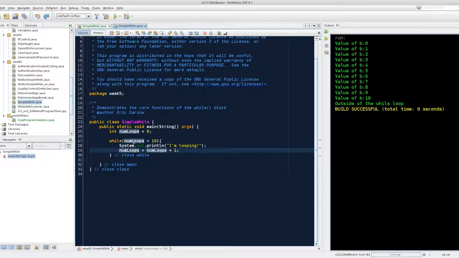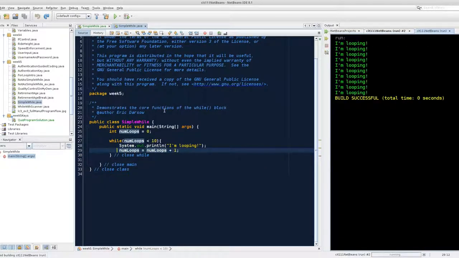Remember, compilers don't guess, they don't skim, they take us extremely literally. They're very patient with us. But they are very literal. Let's make sure that we know what this program does. This program prints out the value of the string I'm looping a bunch of times. And in this case, it is going to do so exactly 10 times.